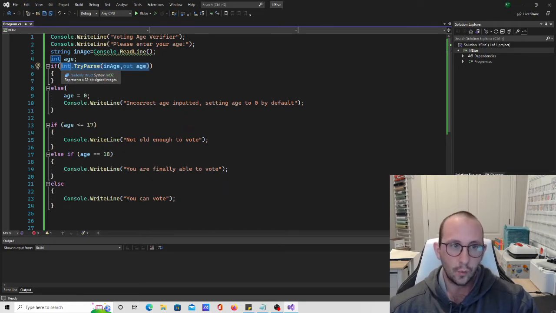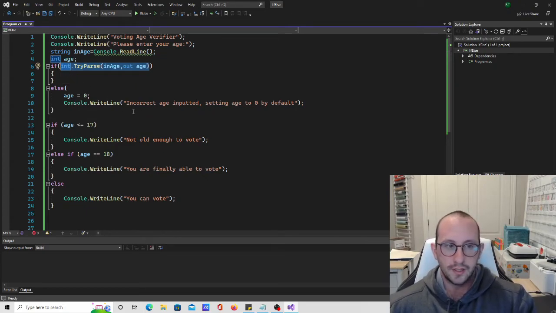In the next video, we're going to be taking a look at nested if statements and a little bit more advanced if statements. And after that, we're going to be looking at switch statements, which can be used to replace very long if-else if blocks of code. So make sure to stay tuned for that.